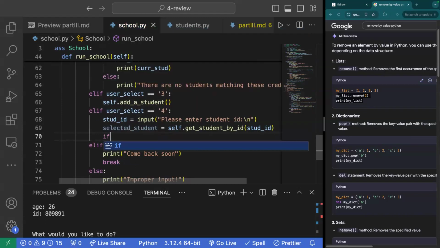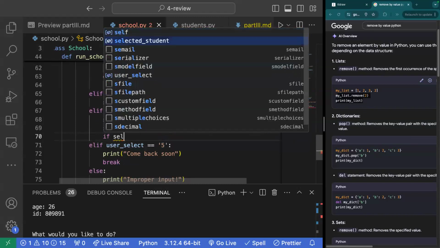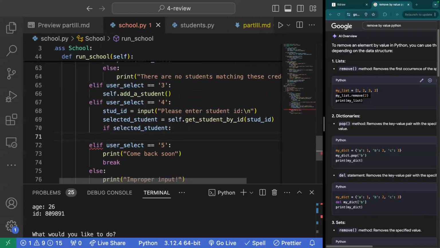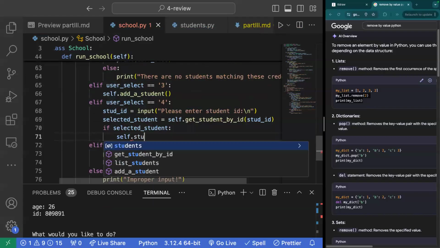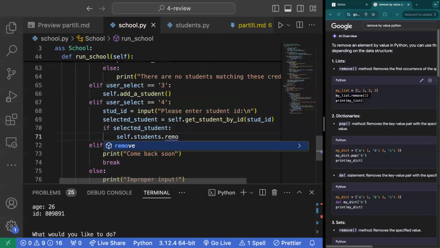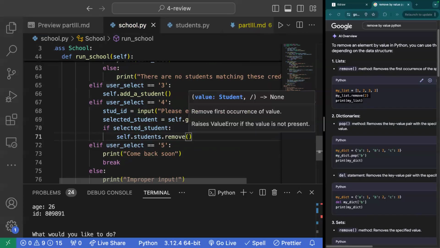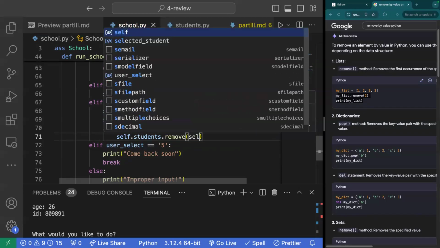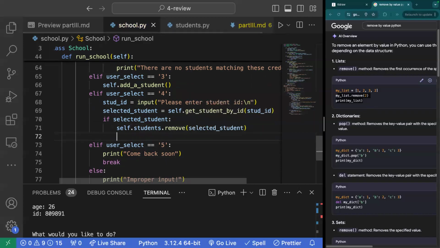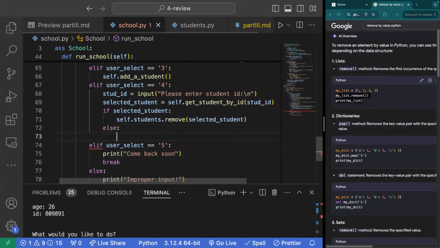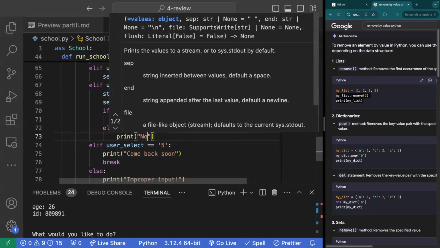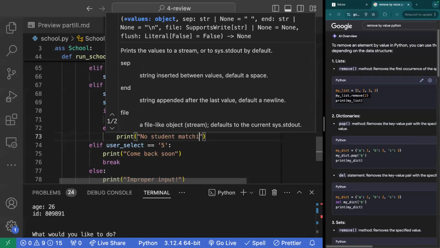All right, and then I'm going to say if selected student is not none, then I want self.students.remove selected student. Else, no student matching credentials.